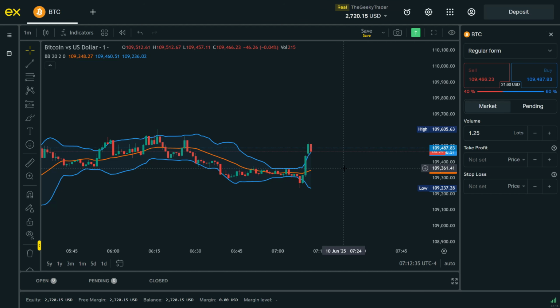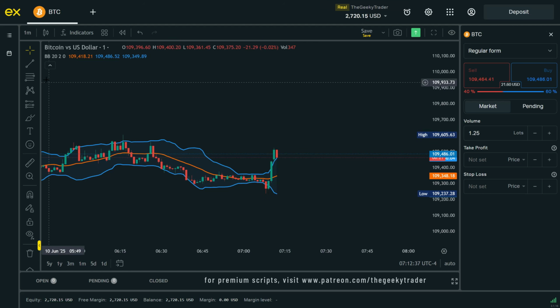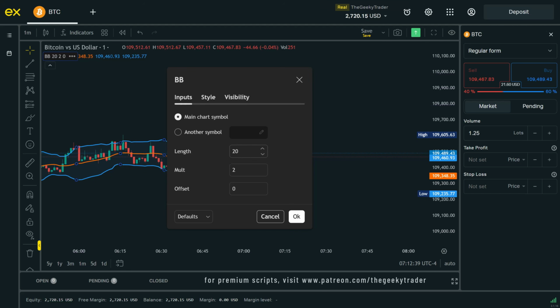So now let's talk about how you can avoid that hesitation and confusion when it comes to taking trades confidently using Bollinger Bands. Here's a simple hack I personally use, and trust me, once you try it, you'll never look at Bollinger Bands the same way again. First, go ahead and open up the Bollinger Band settings. Don't change any of the default values for length or standard deviation. Just keep everything exactly as it is.